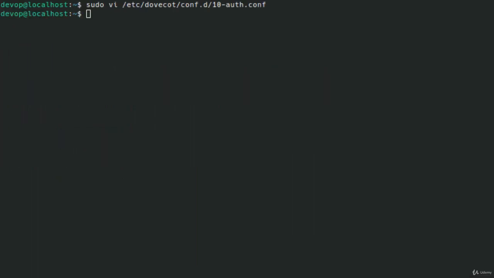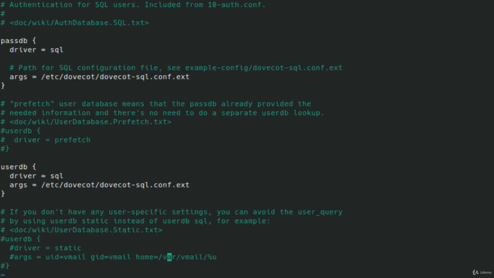So let's configure the SQL extension itself. For the user DB section, we will uncomment the section that says driver equals SQL and use the section that says driver equals static. We do this because we do not have any user-specific settings for now.